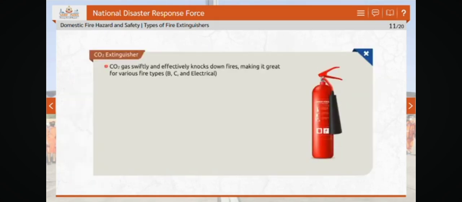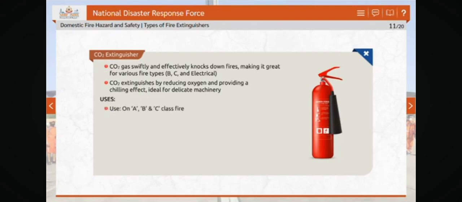The carbon dioxide fire extinguisher is highly efficient, with its quick knockdown capability, making it the ideal choice for combating fires, including those of types B, C, and electrical origin. Carbon dioxide rapidly extinguishes flames by displacing oxygen and delivering a chilling effect, making it particularly suitable for safeguarding intricate machinery.